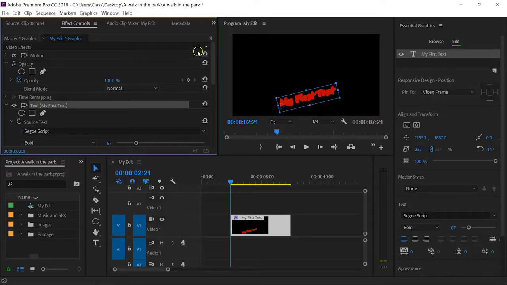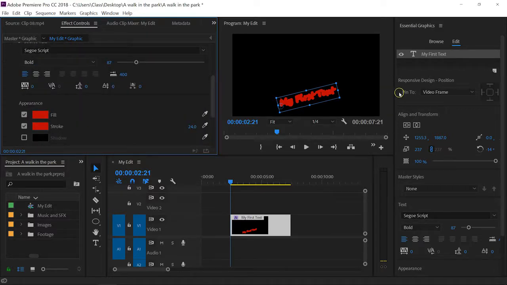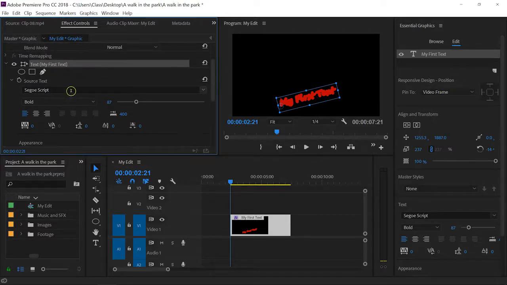And from the effects controls, we can change the same settings as we would see in the Graphic Essentials panel. But most of the time, the Essential Graphics panel is a little bit more convenient or user-friendly to work with than the effect controls.